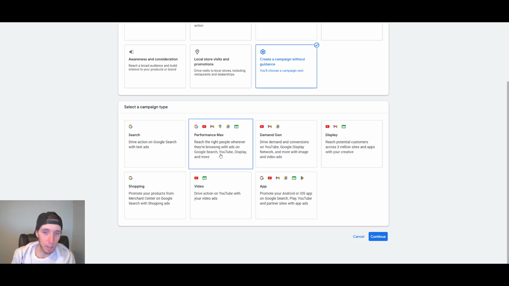But the one campaign here that, if you are a local service business, I would recommend avoiding is Performance Max. Performance Max I would just not do if you're a local business looking to generate leads. And the reason for that is, honestly, the search traffic, in my experience, is pretty low quality.